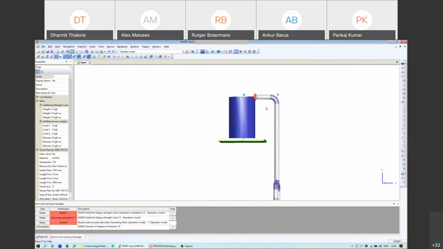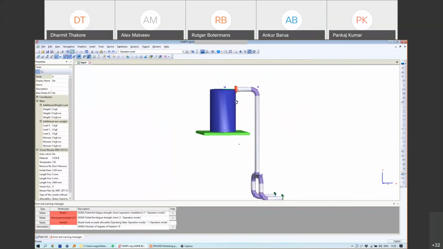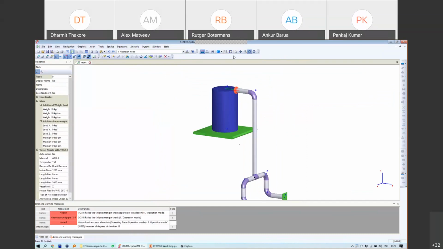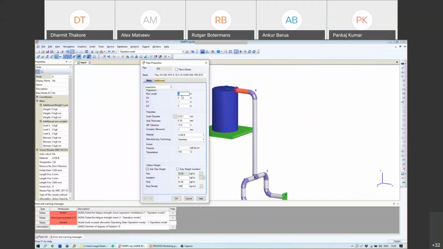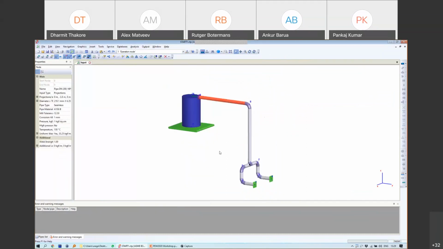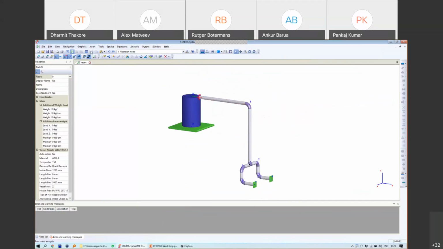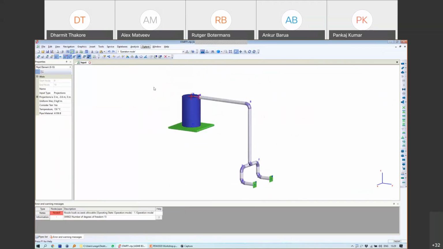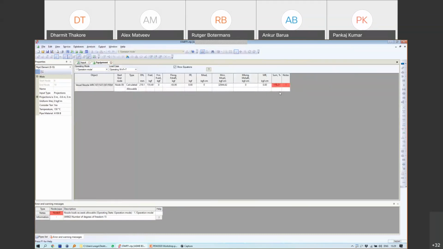So now our vessel has the global flexibility and local flexibility. We can increase the length of this pipe, for example, to 3.8 meters. And let me run analysis. Let me check the nozzle loads. As you can see.